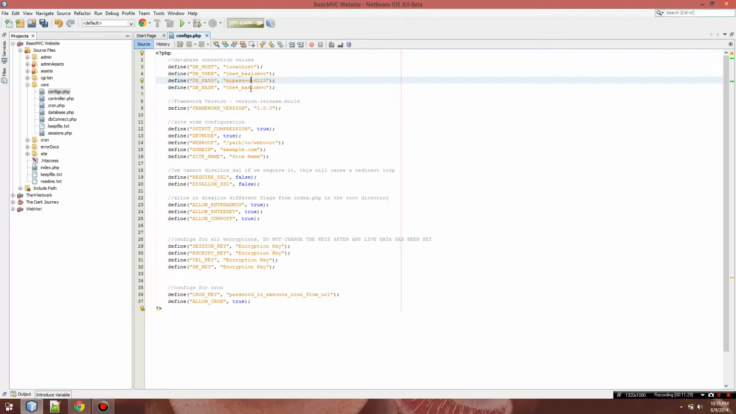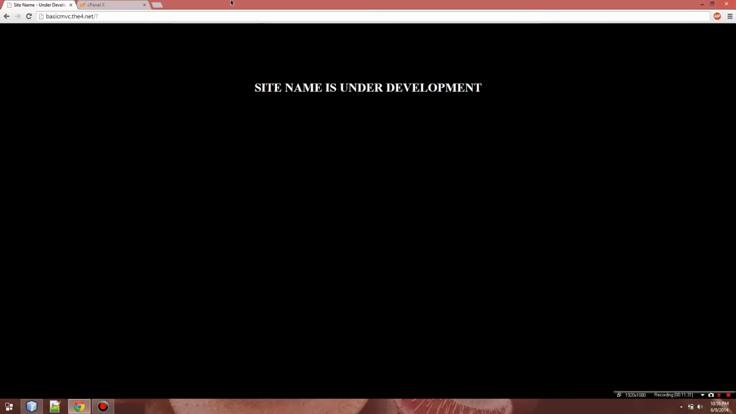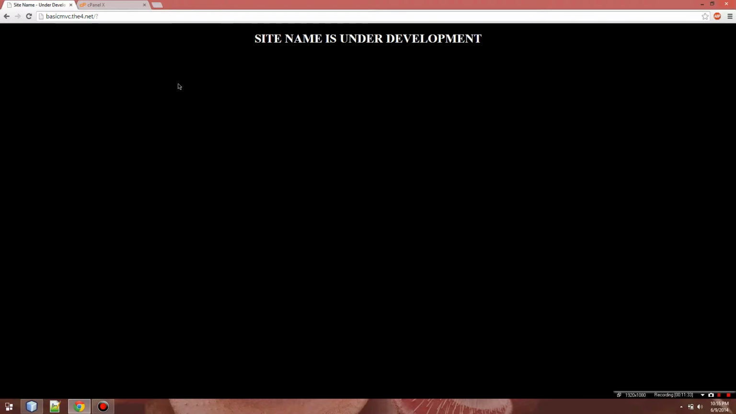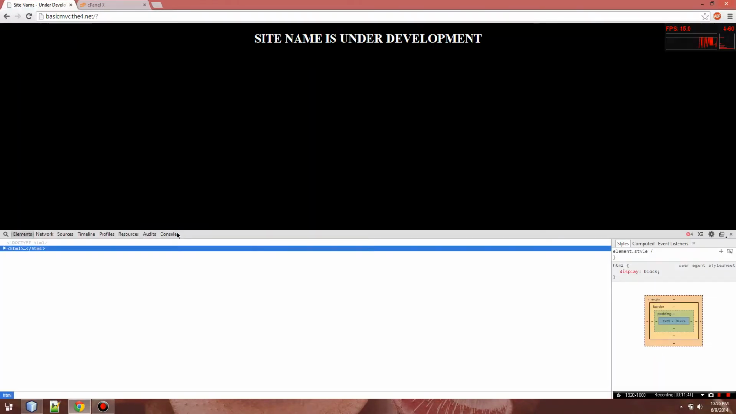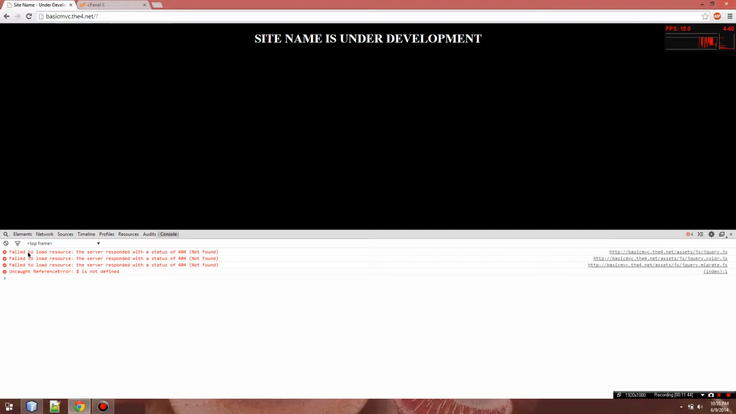Okay, that's our database configuration values, and if we refresh, our error will go away. But this page is supposed to be doing one more thing. Let's see what our error log is showing, and it looks like our server responded with a 404 error on our scripts directory.